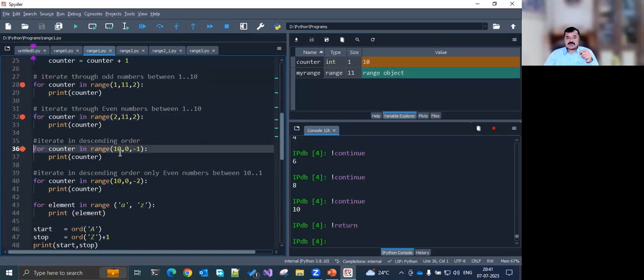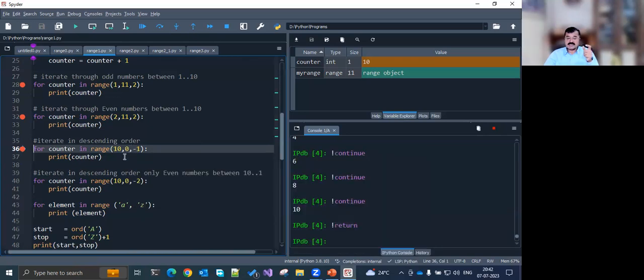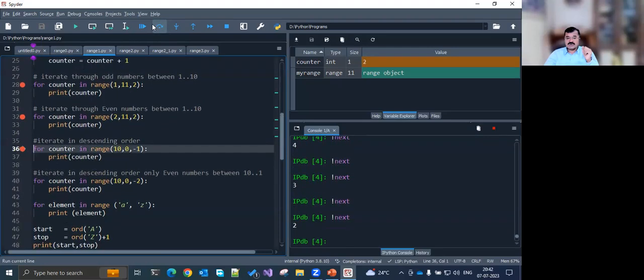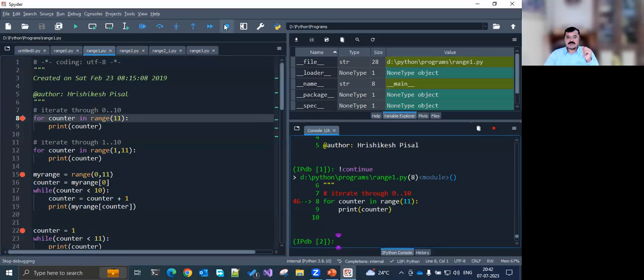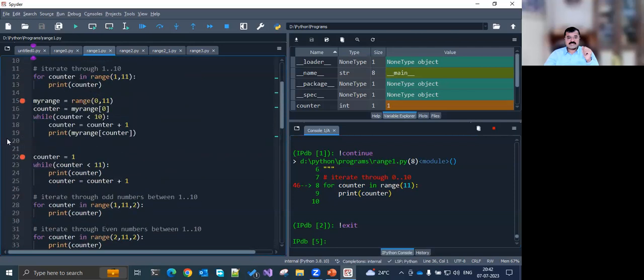So now if I say counter in the range 10 to 0, -1, it will go in descending order from 10 to 0. But it will not go up to 0, it will go up to 1. So let's see. If you run this through, it printed 10, then 9, and then 8, and then 7, and then 6. And then 5, and then 4, and then 3, and then 2, and then 1, and it comes out. Okay. So it's that straightforward for us to express our ideas.